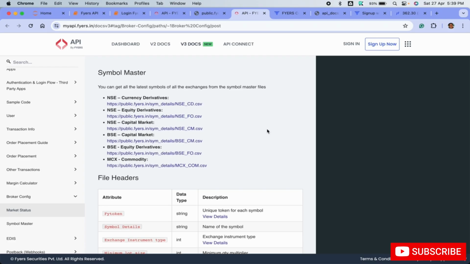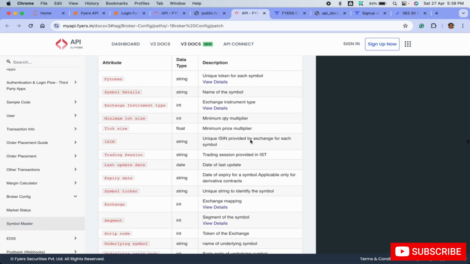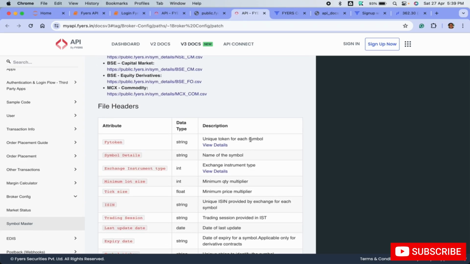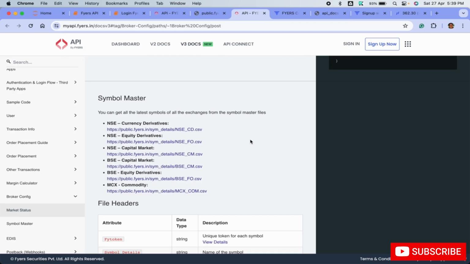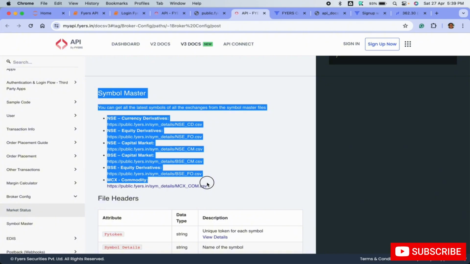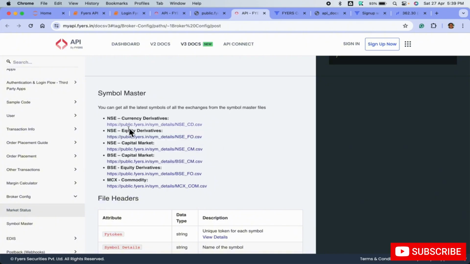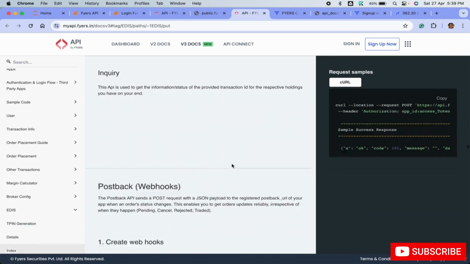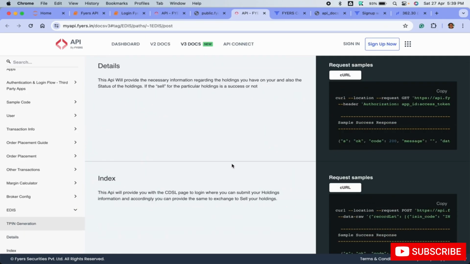So the API, the Python wrapper, has been developed pretty well. I won't comment on the performance of the broker, but in terms of API it is really good. Here you can download instruments or your symbol master, and they have given these links for different derivatives, equity, capital markets, everything, MCX. They have given these symbol masters. You can download these symbol masters using your code also.